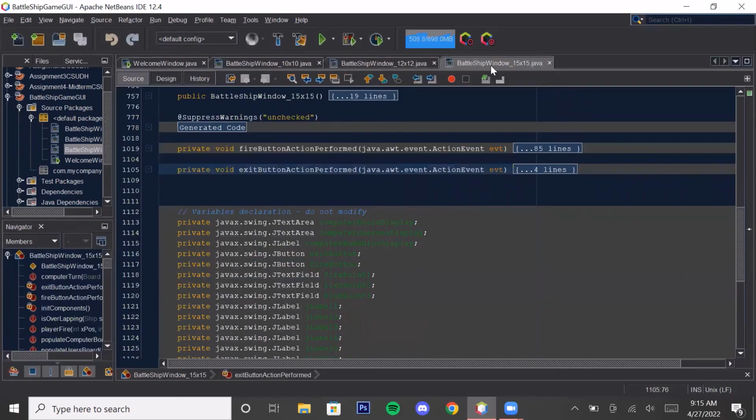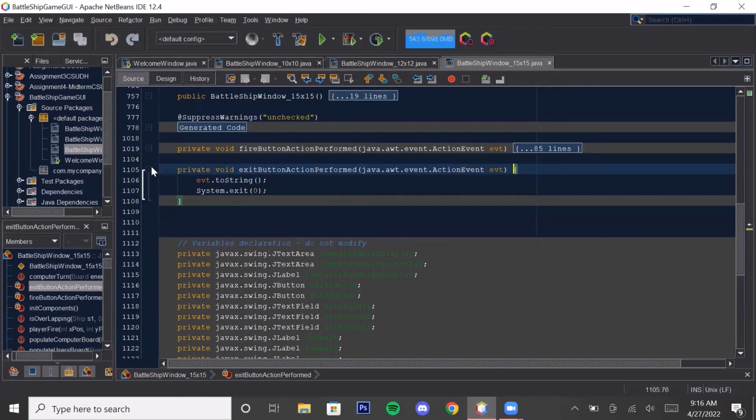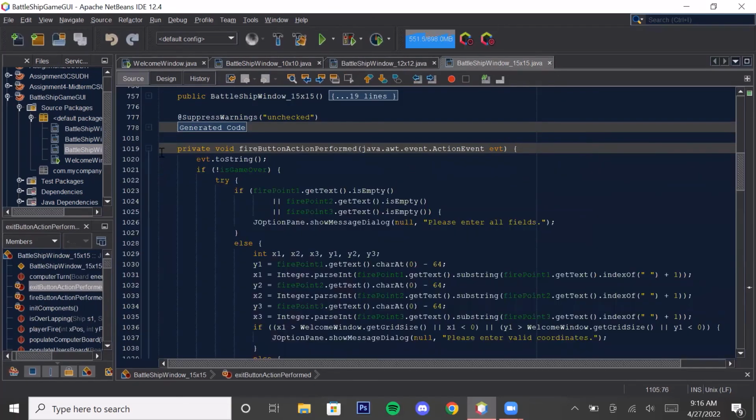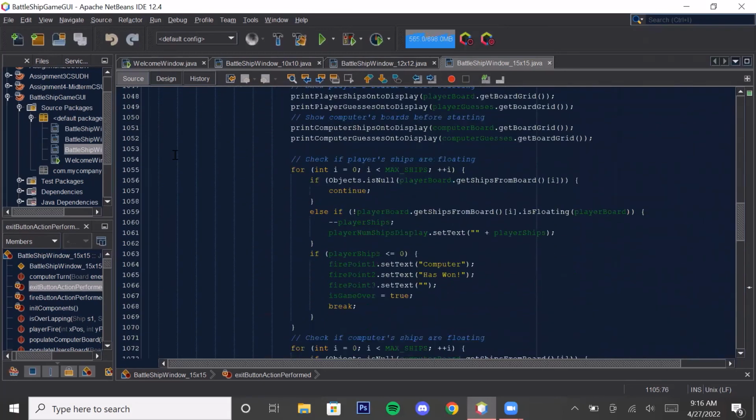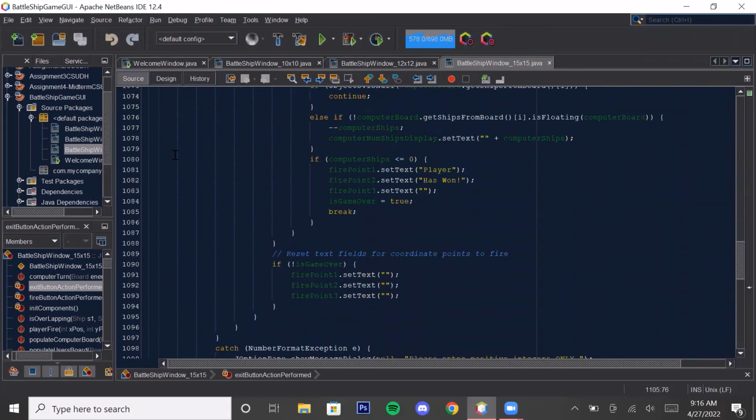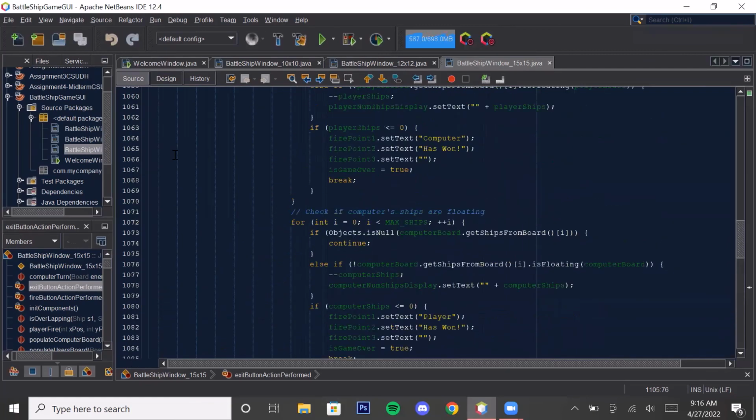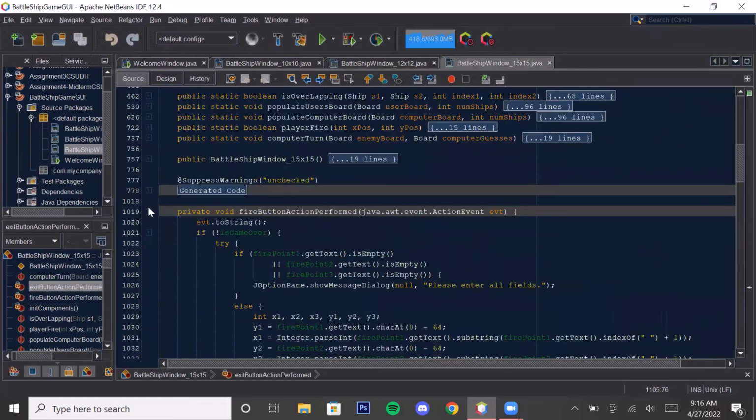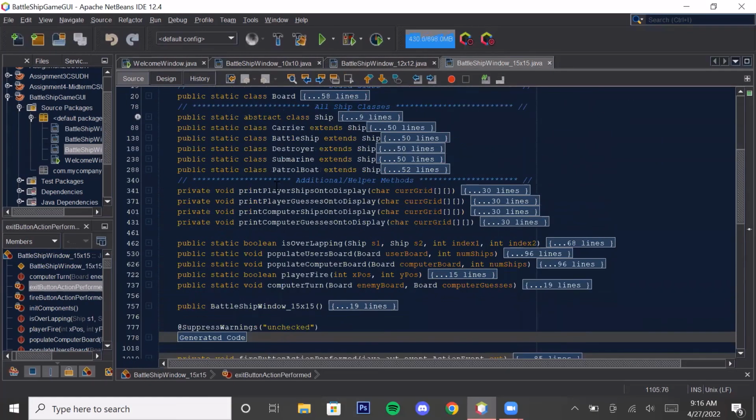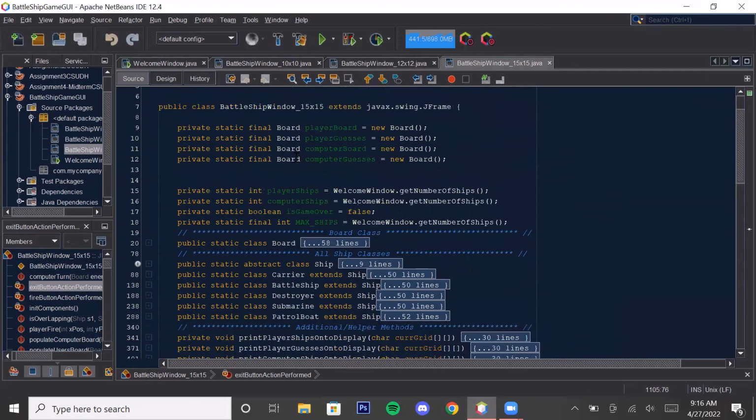Same thing with the 15 by 15. Nothing really changes. I'm just going through all my code. If I went through this on the other windows, I believe that's it.